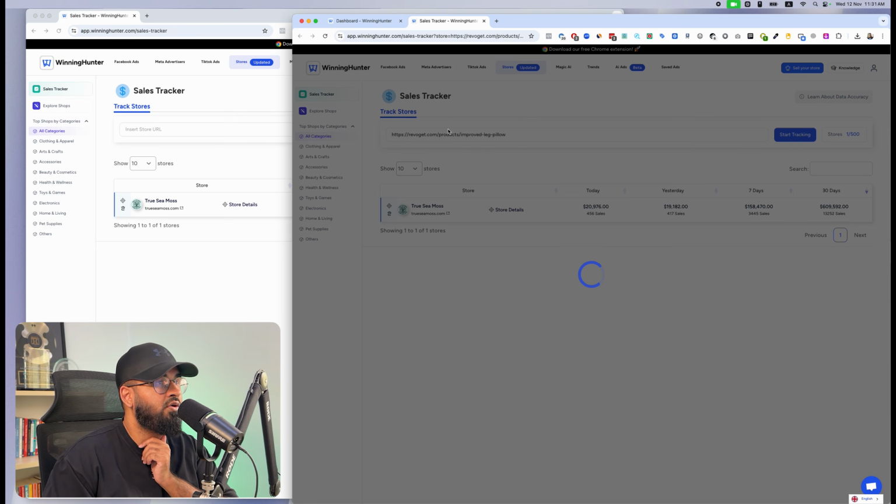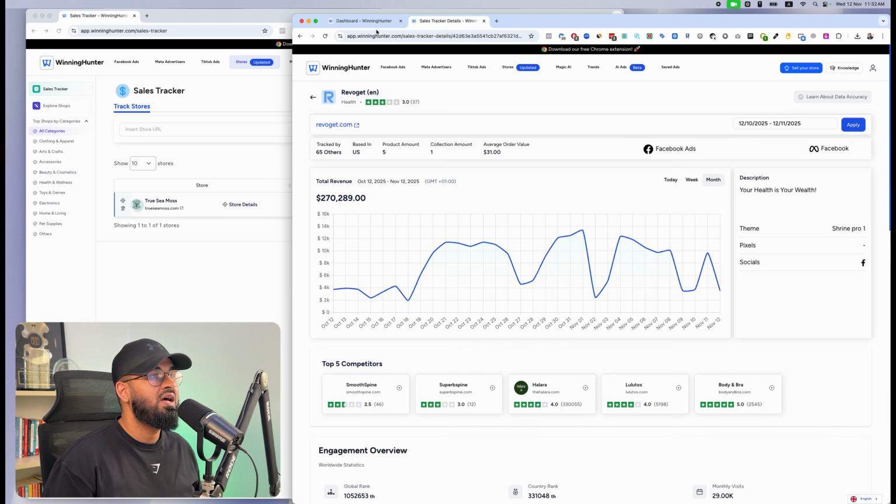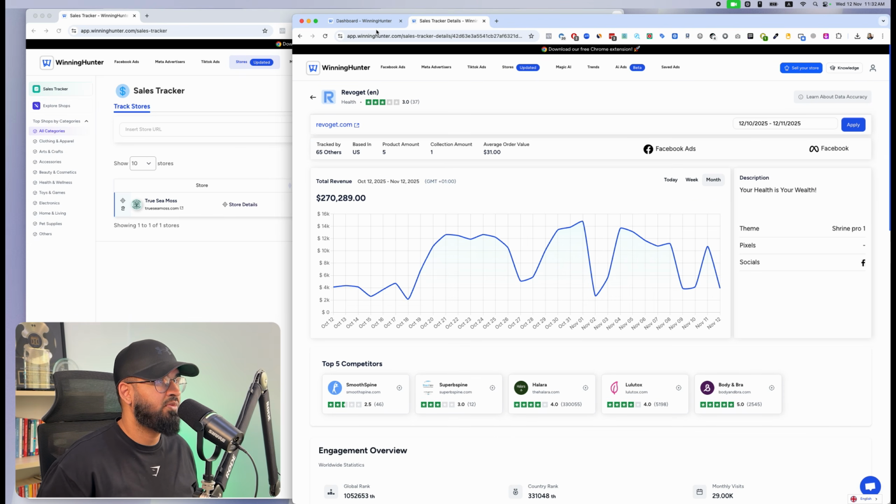This Revoget brand. Now Winning Hunter has its own proprietary way that they essentially show us sales. I love when I see the big numbers, but a $1 million a month store doesn't matter to me. It could be a 5K per month store. It could be a 10K per month store. The number really doesn't matter as much as the system does.